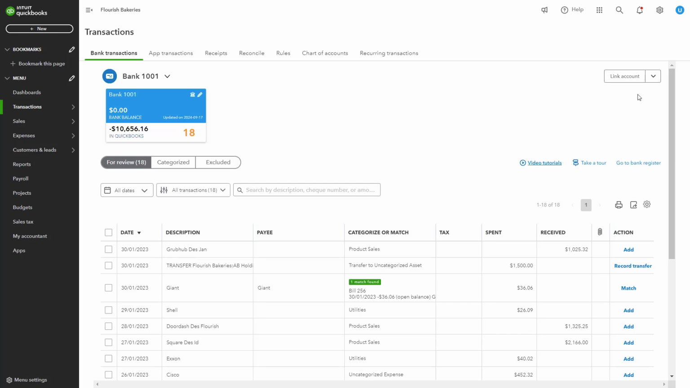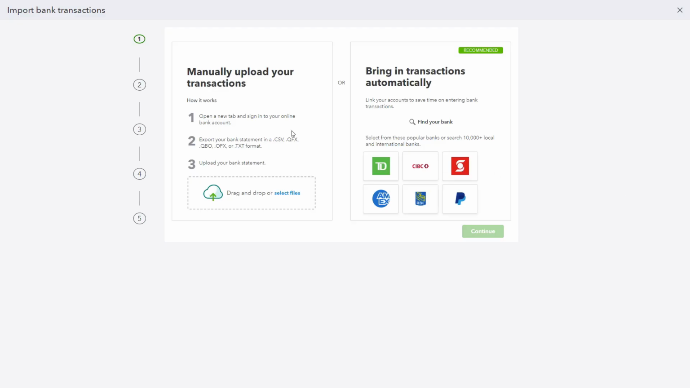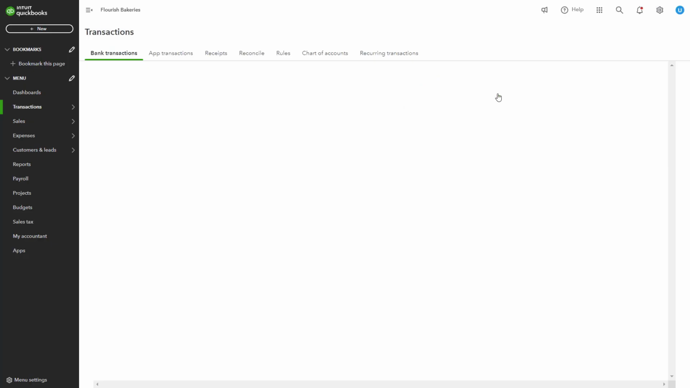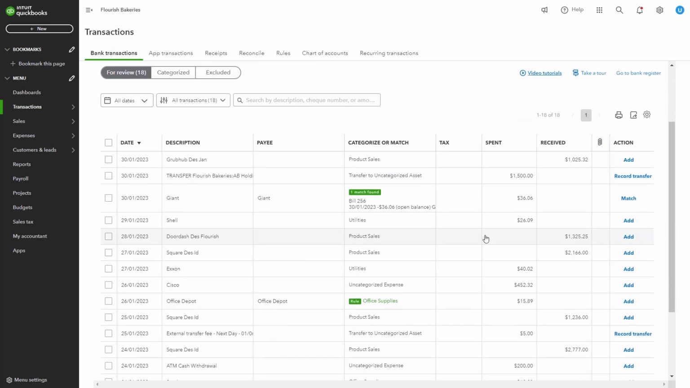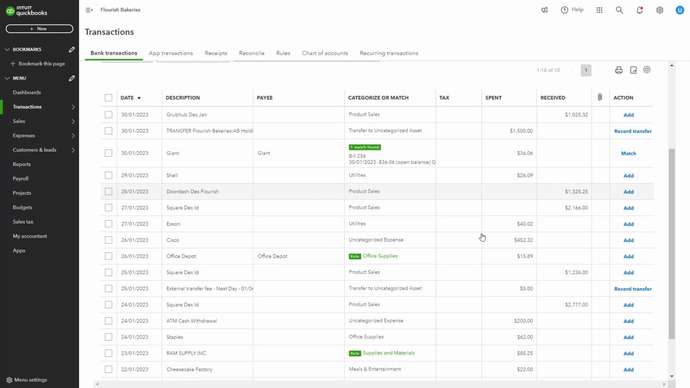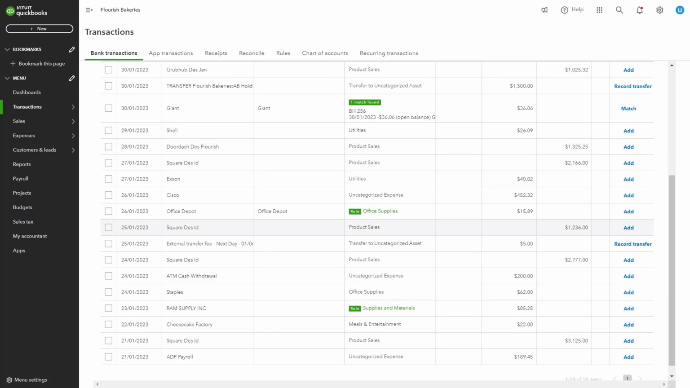To upload, simply click Link Account, Upload from File, and follow the prompts to import the transactions. After your transactions are imported in QBO, it's important to review and categorize them to ensure they're accurately reflected in your financial records. Now let's discuss how to review and categorize bank transactions.